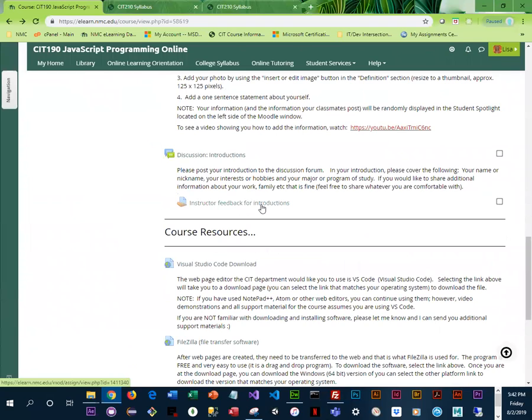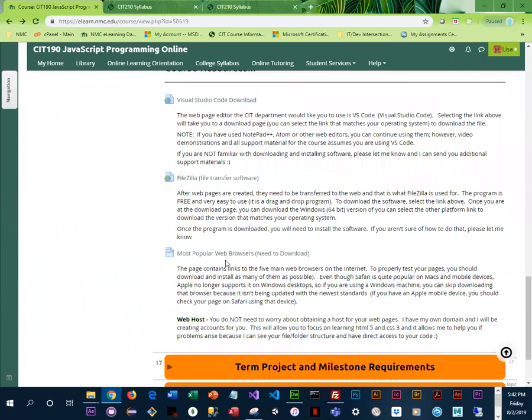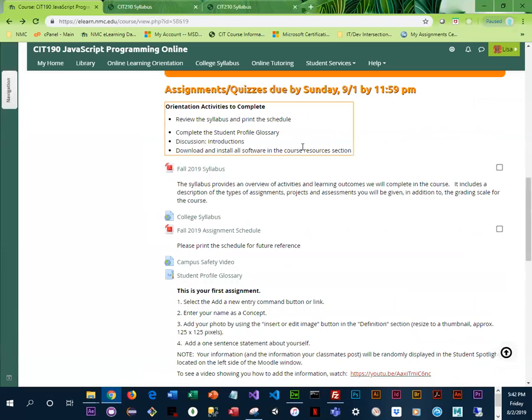The instructor feedback for introductions is where I give you specific feedback for your discussion posting. It's separate from the discussion because there is no way for me to give custom feedback in a discussion forum. For those of you that do not have the software for the course, this is where you can download the software from. Okay, and that's pretty much our orientation block.